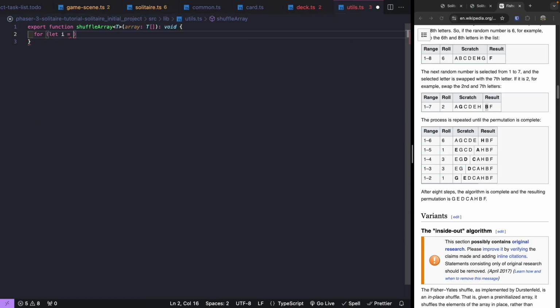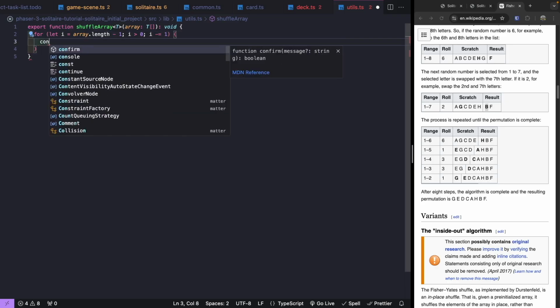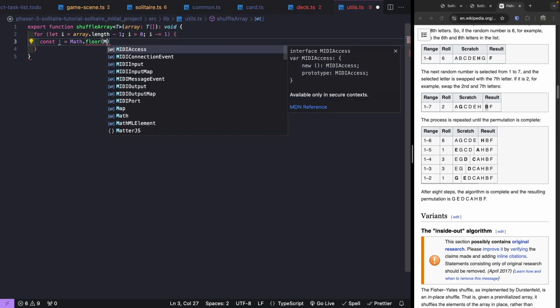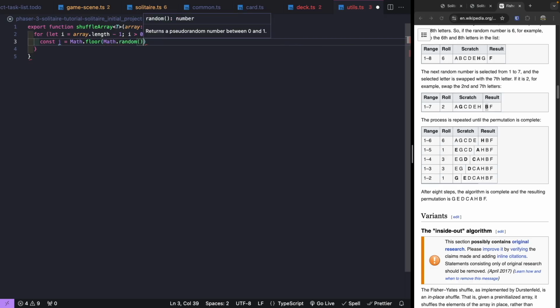We'll do let i equal array.length. And then what we'll do is we want to subtract 1, so we have our 0-based index. If i is greater than 0, we want to go ahead and decrement this, so that way we're going through our array in reverse. So now we need to go ahead and calculate our random value, so let's just do const j will be equal to Math.floor, and we're going to do Math.random, and so we're going to times that by i. So now we have our random value, and now we need to store a reference to our element in our array. So we're going to make a new variable to do that. We'll do const temp be equal to our array, our i index.